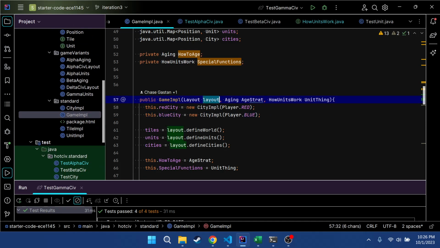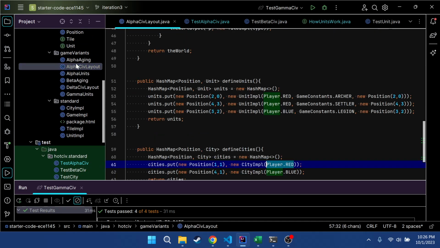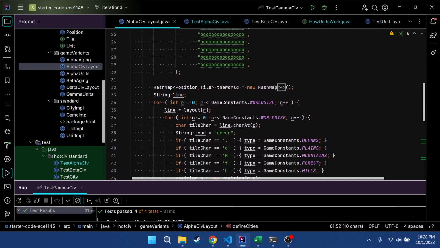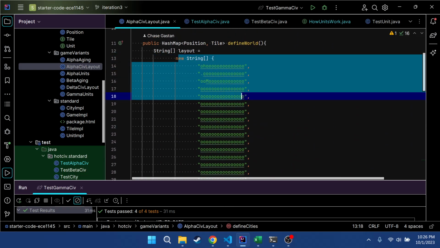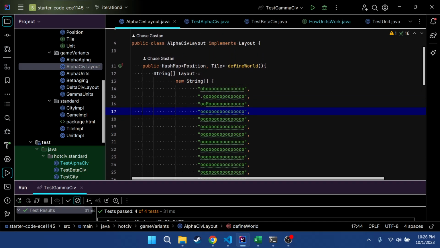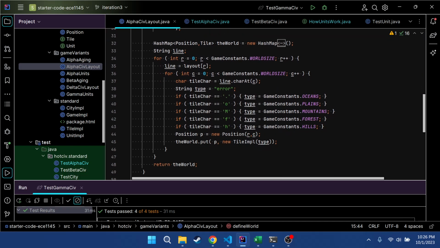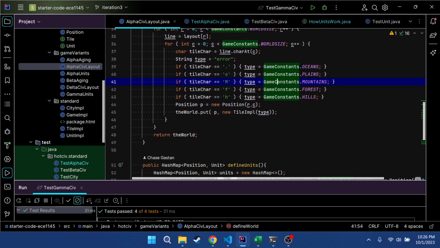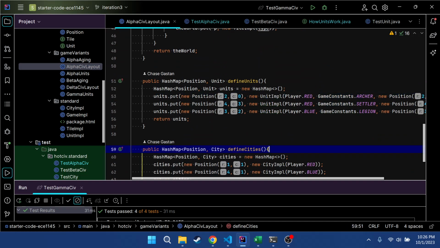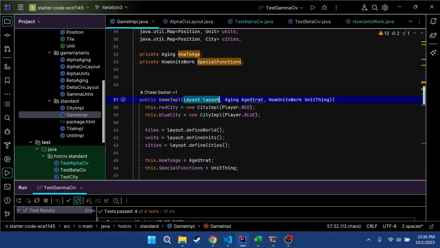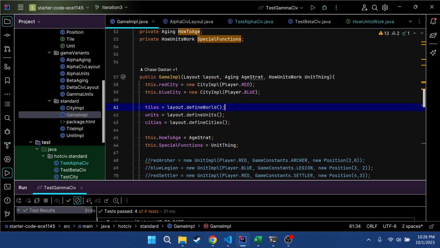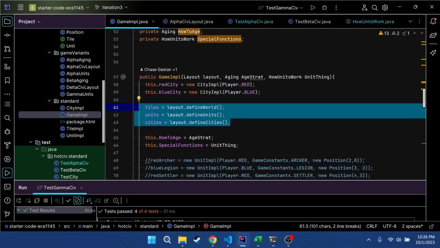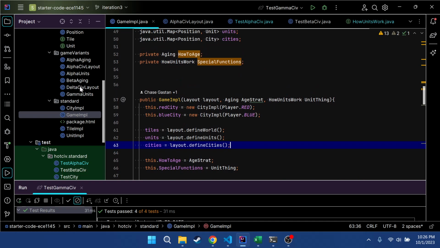So, for example, the layout function, we have the alpha sieve layout one here. That gives you the baseline of how the alpha sieve should work. It shows you how this world should be created, and it gives you all the tiles here, all of the units here, and all the cities here. That's just the baseline implementation for this refactoring. When you put that layout into here, it gives you your own hash map for all of these different things, and then you're able to use that to create the world further on.